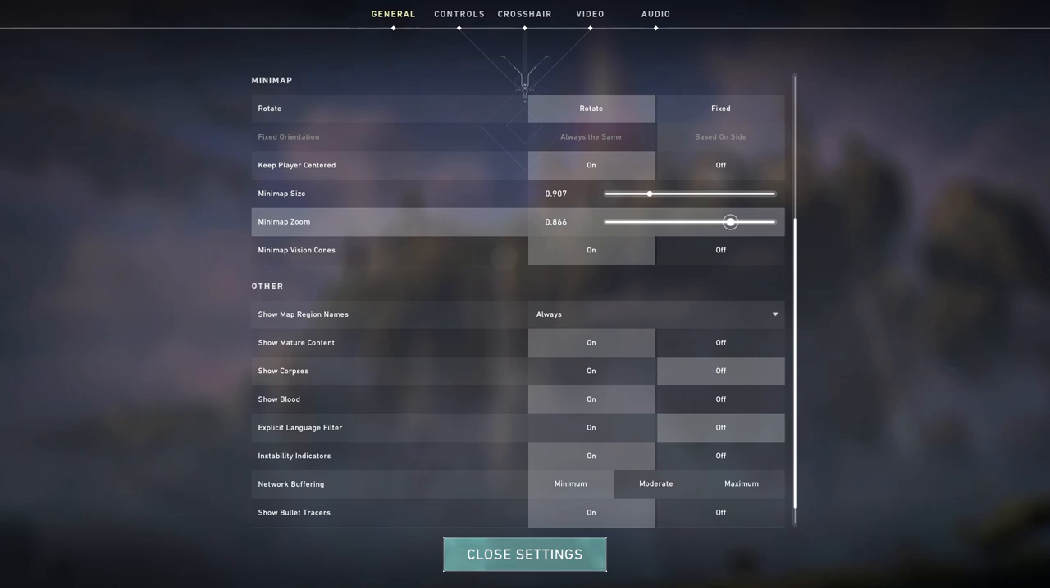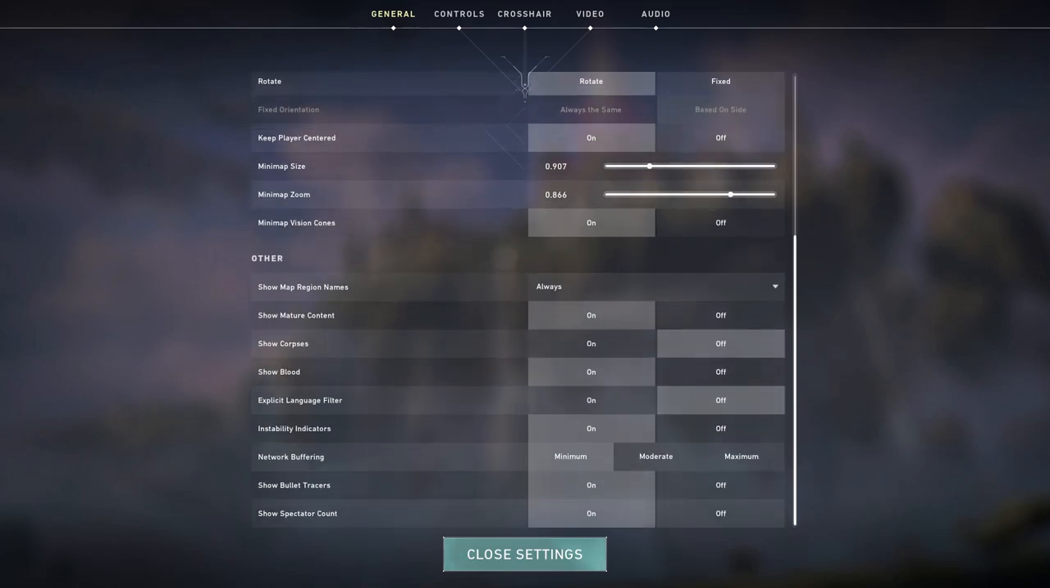For these next settings, it is pretty much all personal preference. However, I would suggest that you always leave the map regions on so you can learn the callout spots. Show blood, as it makes it easier for you to see if you're hitting your shots, and set show bullet tracers to on so you can see where the bullets are coming from, allowing you to react faster.